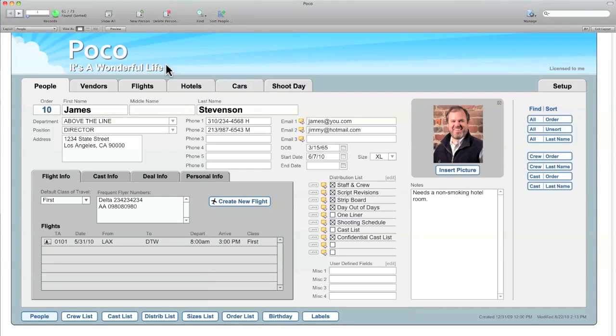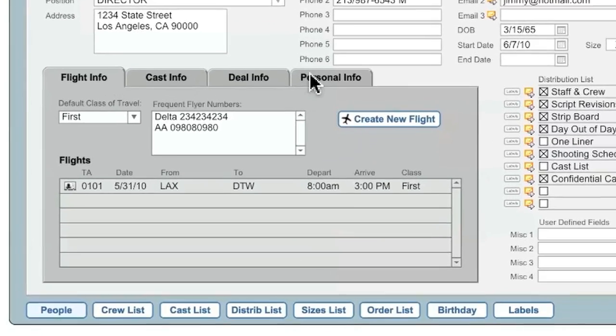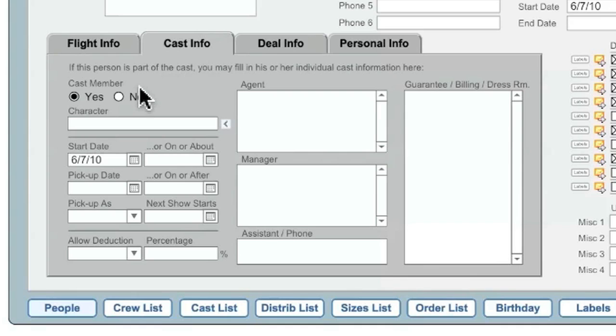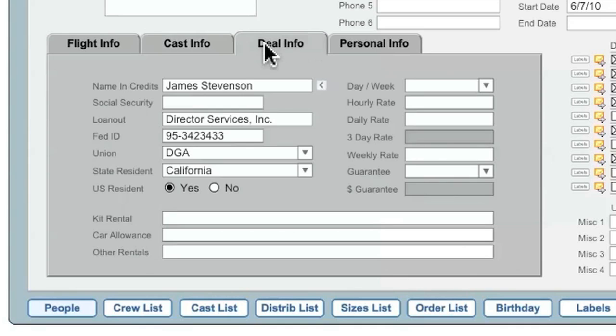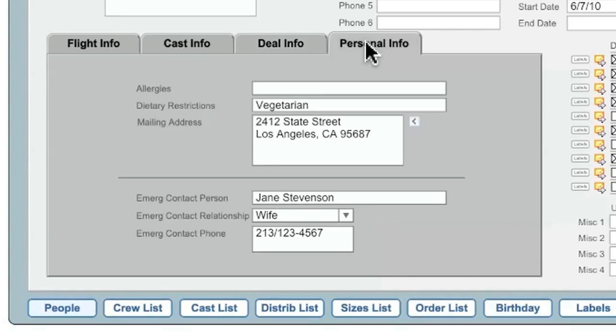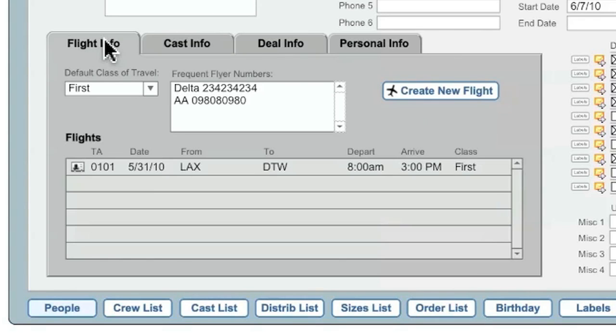But that's not the only information you can enter into the People tab. You have a bunch of different tabs down here where you can enter in cast information if this person happens to be a cast member. You can enter in general deal information, federal ID number, union affiliation, different rates, kit rental if they receive that, as well as personal information, allergies, dietary restrictions. Do they have a different mailing address than the one that's on the crew list? Emergency contact information. And you can also see all of their flight information right here.